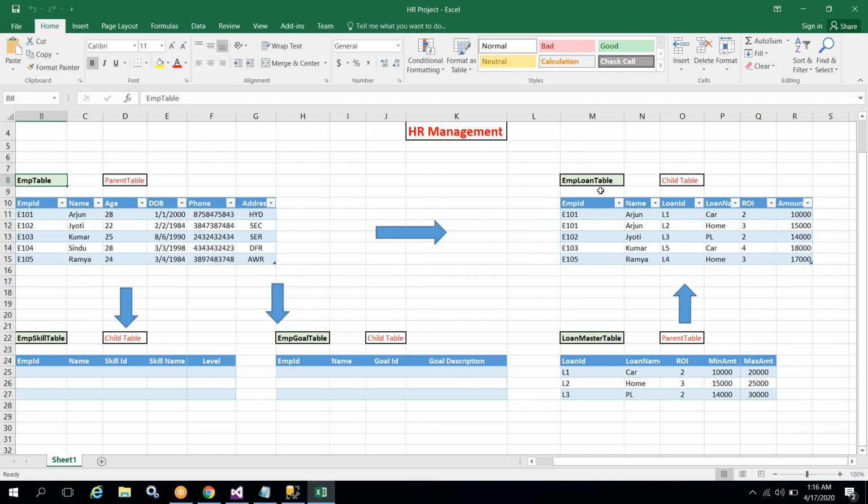Here, I just created one more table called EMP loan table. Here also I required EMP ID as a foreign key. Now it is a primary key in the EMP table. It will act as a foreign key in the EMP loan table. It is a foreign key. Again, I required name also here, a loan ID, loan name, date of interest, and the amount I have taken here.